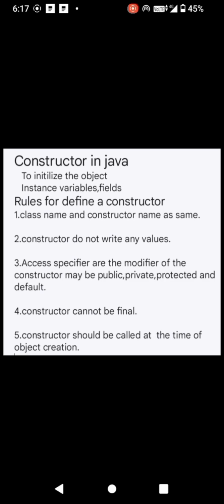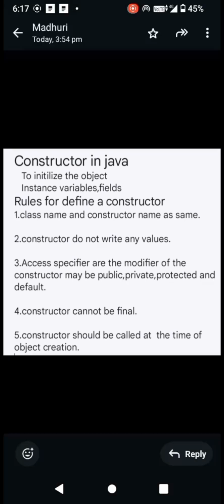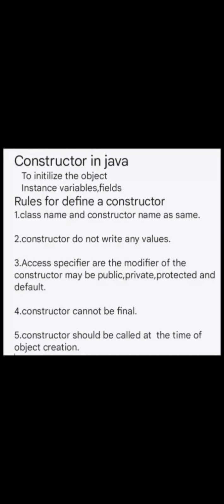Constructor in Java. Now let us see about constructor in Java. A constructor is a special method which is used in order to initialize an object. The variables which are declared inside a class are known as instance variables or fields. The constructor constructs an object. It provides values for the object. So that's why it is named a constructor.